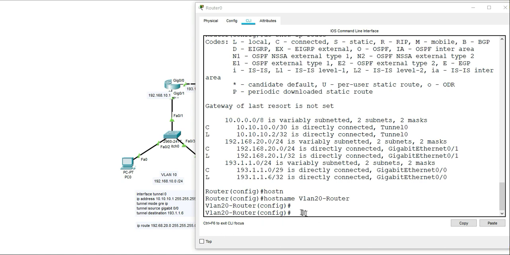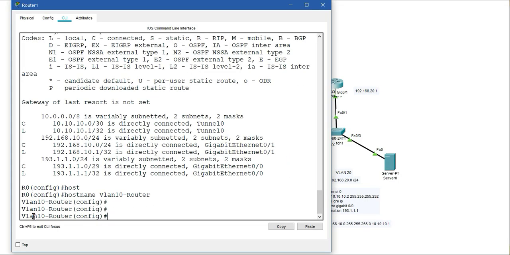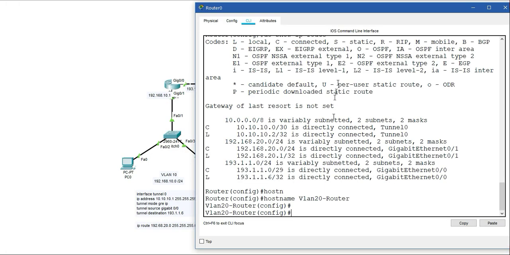Okay, so to identify these routers and show which VLAN they belong to, I've changed the host name of each router. The router on the right that's connected to VLAN 20, I've renamed to VLAN 20 router, and the one on the left that connects to VLAN 10, I've renamed to VLAN 10 router. So now I have to go ahead in both of the routers and create a static route so that traffic will pass over the VPN tunnel.